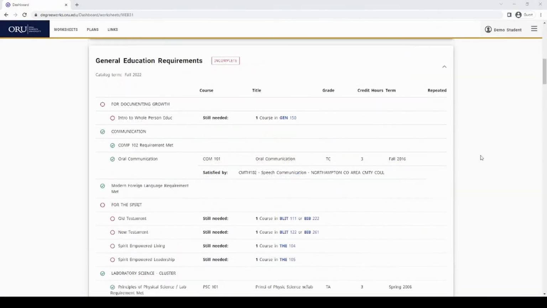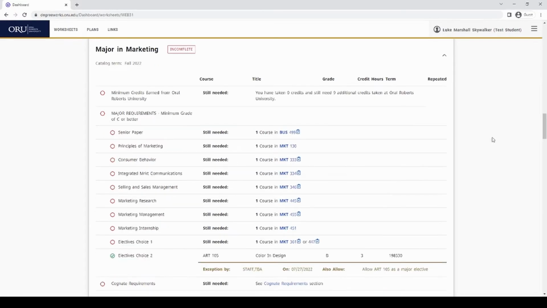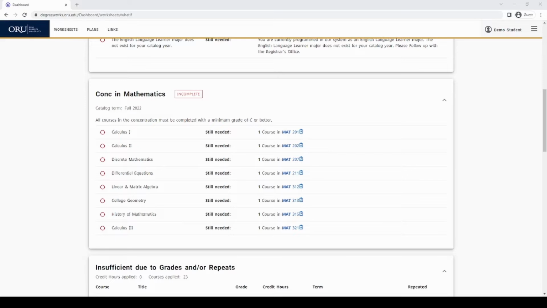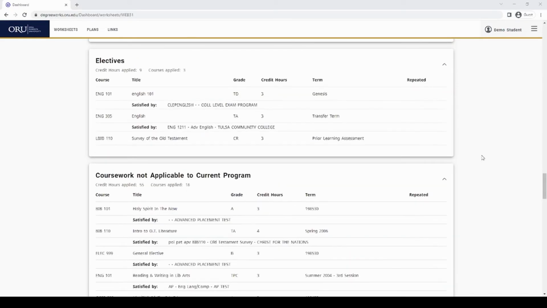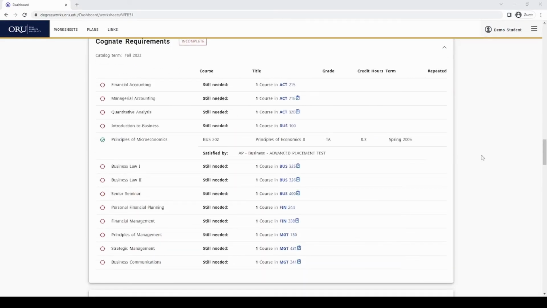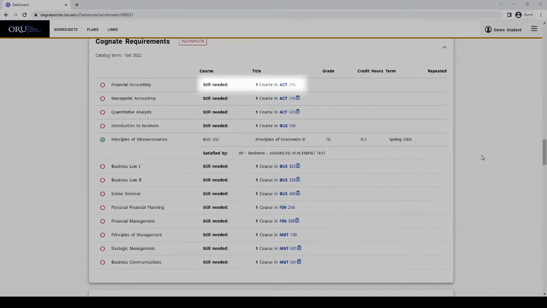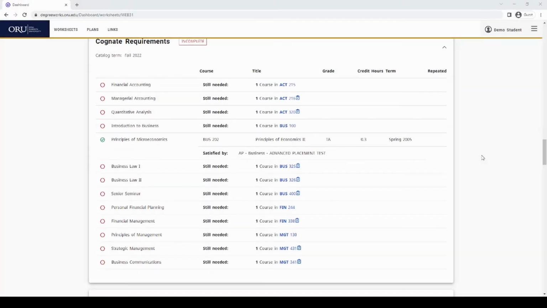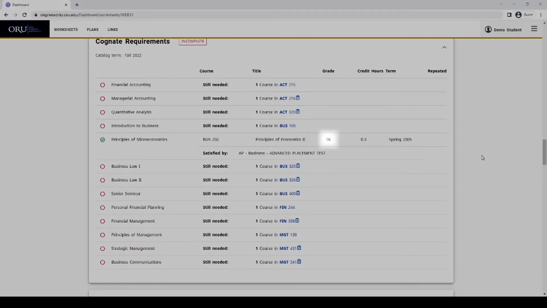As you scroll further down the page, you will start seeing the course requirements divided up by General Education, Major, Cognate, Concentration, Minor, and General Electives. If you haven't taken the required course yet, it will show you what is still needed. If you have taken the course, it will show you the fulfilled requirement, the grade you received, how many hours it is worth, and when you took the course.